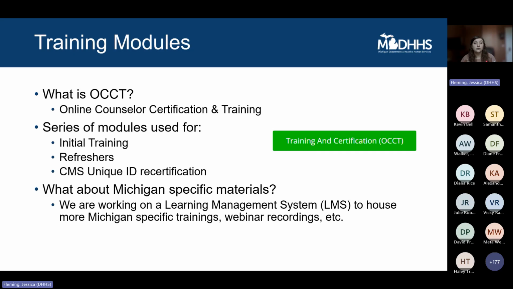So those initial modules, those prerequisite modules for new team members, get that groundwork of what is Medicare and how does it work? How do you sign up for Medicare? What's Medicare Part A? What's Medicare Part B? What is Part D? It gives you that groundwork, which will then be expanded on within that initial training classroom portion.